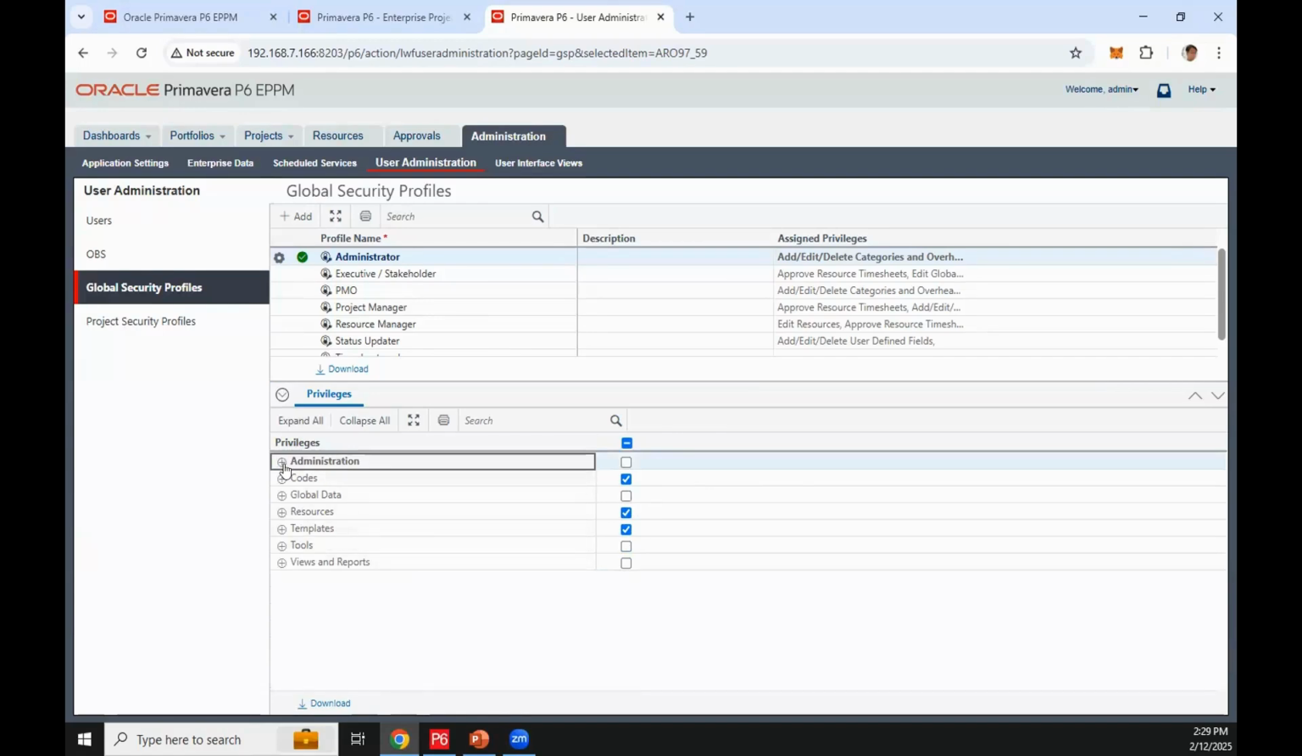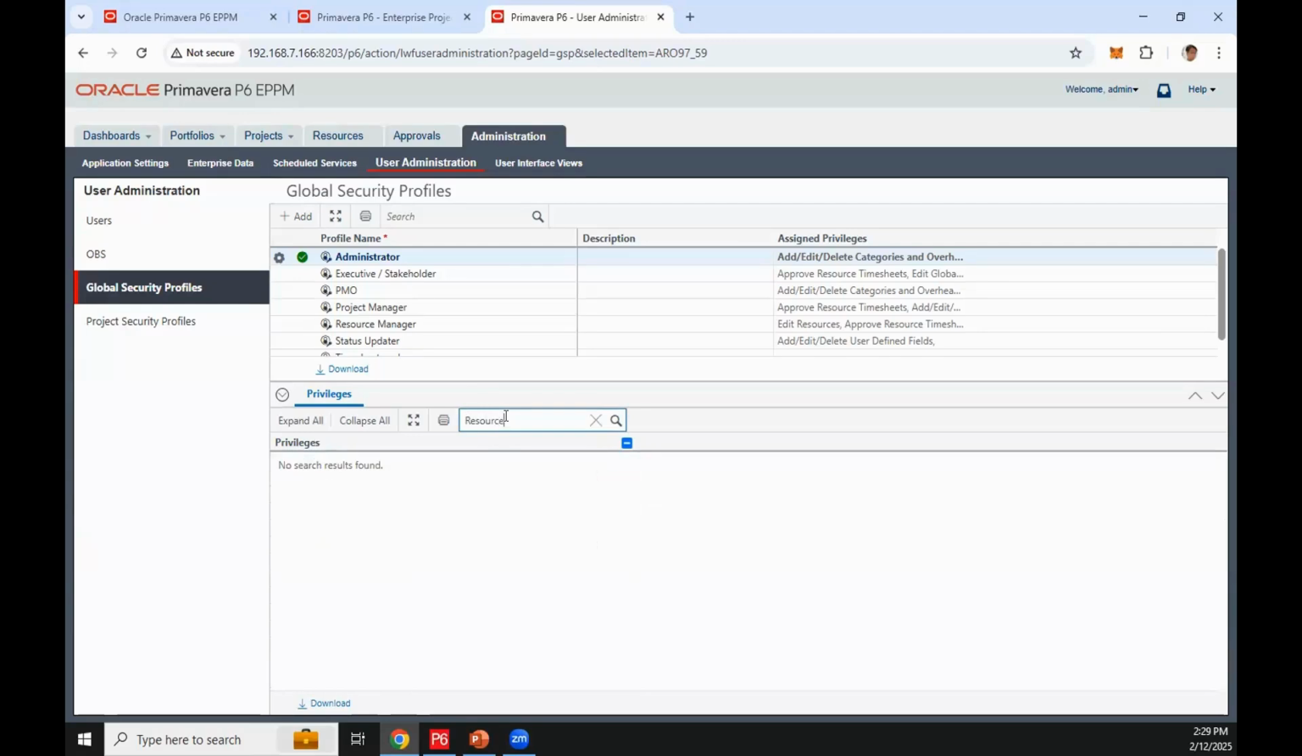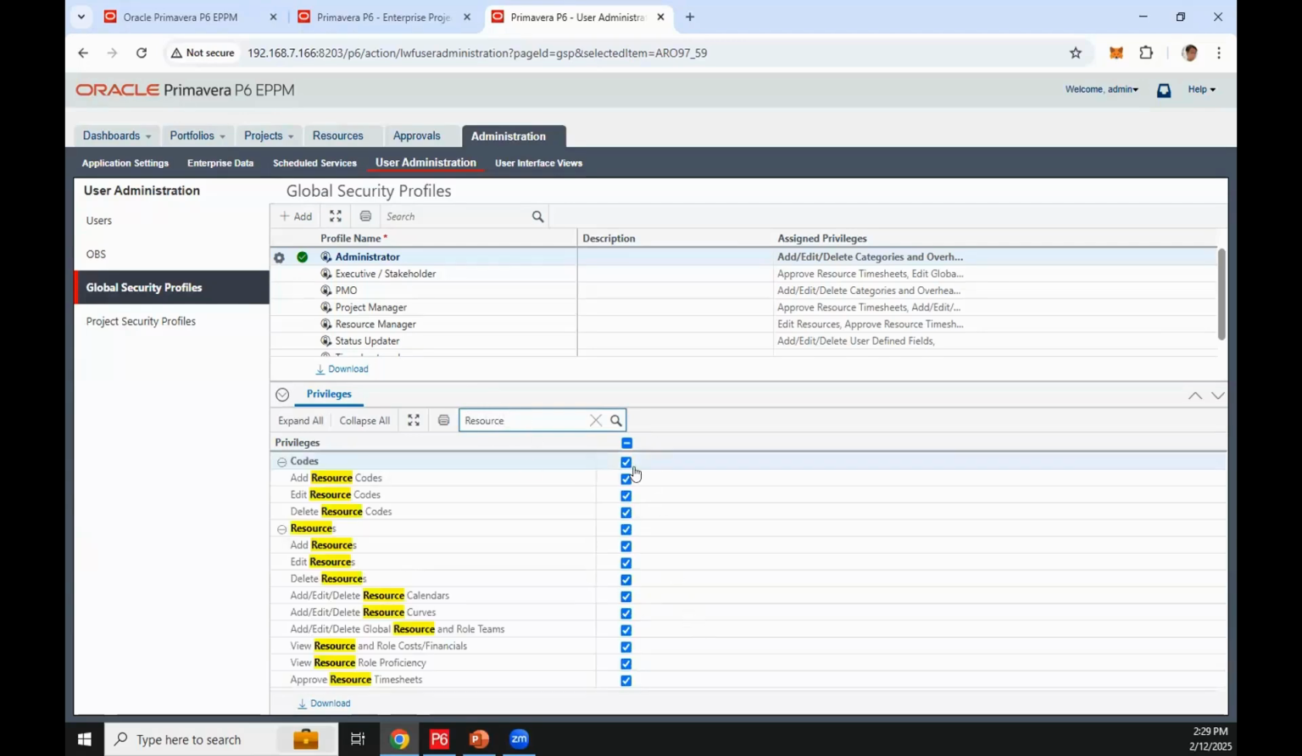So from here, you can easily search. For example, I want to change the resource privilege of my profile, and you can easily type in resources. So all resource-based privileges will be searched on your search button.